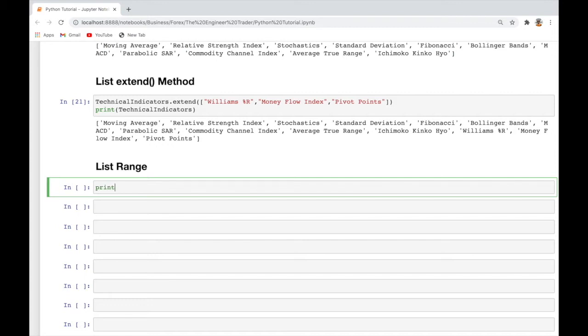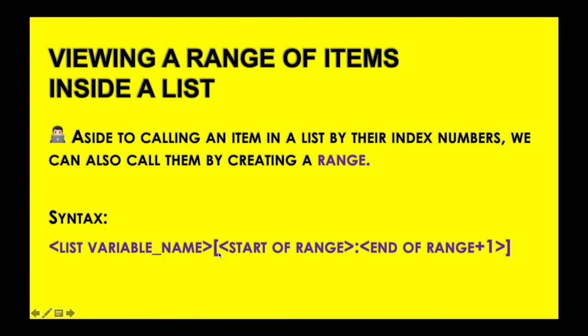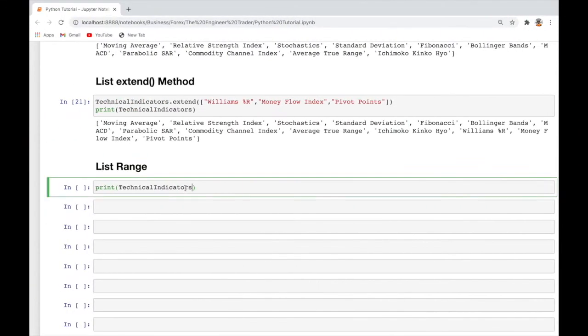Actually, we can print technical indicators. It is just basic. We will just print the syntax indicated on our PowerPoint presentation. This is the variable name. Then based on our syntax, we should have our square brackets, then the start and the end plus 1 of the range. Start is 3 and the end of range plus 1 is 7, based on our task.